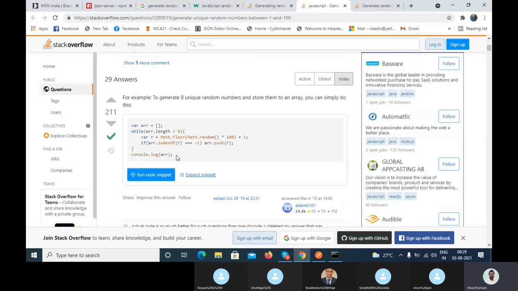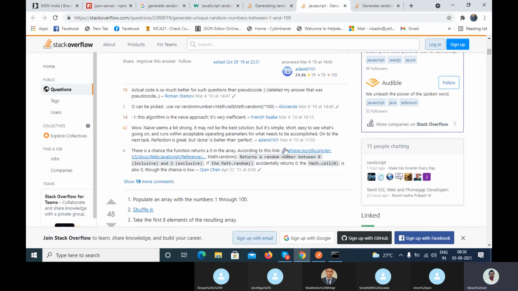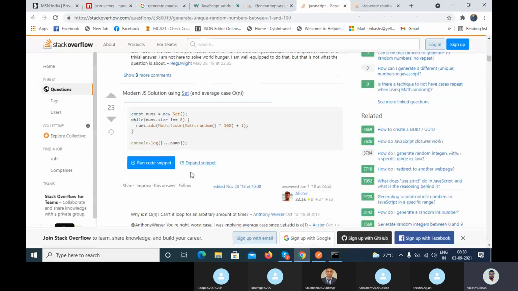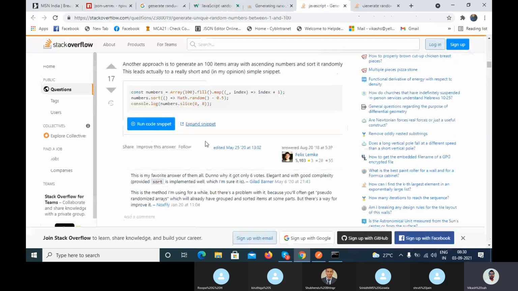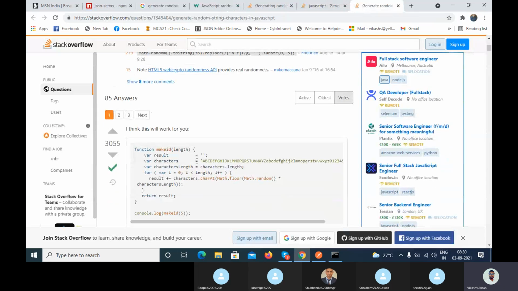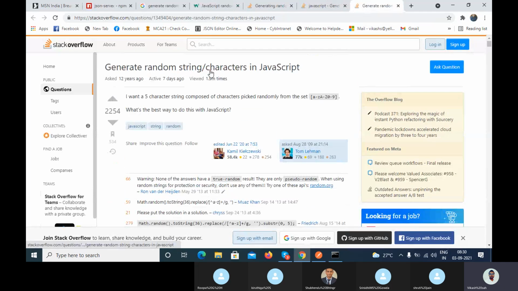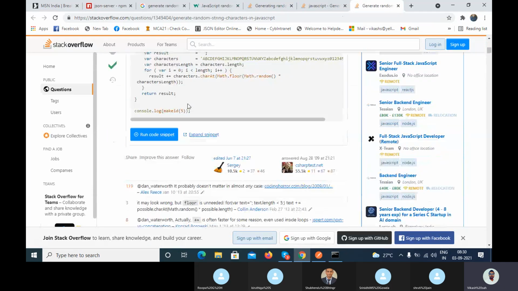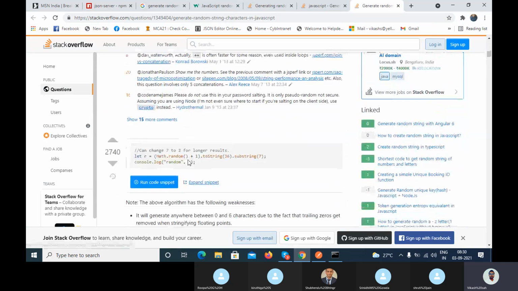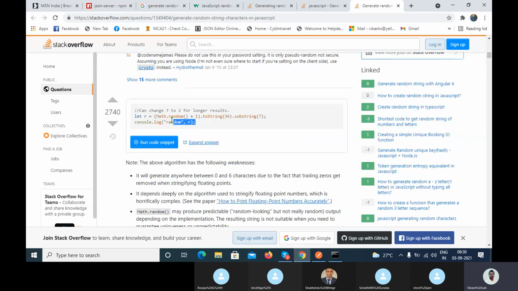Someone has given the answer. Here you can see, you can use this concept. And there are multiple answers also. If you go and check the other answers, you will also see them here. So you can use any of the answers. Here you can see, to generate a random string and character, they have provided the solution that you can use. And here they have provided the solution to generate the random number.